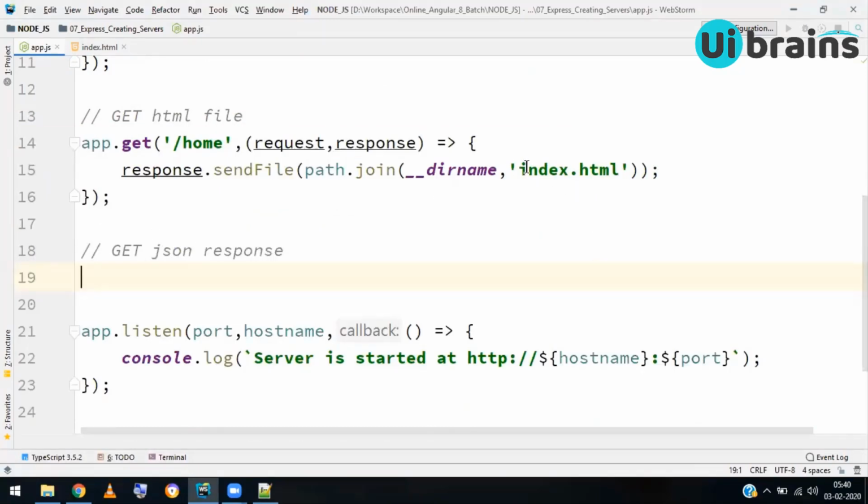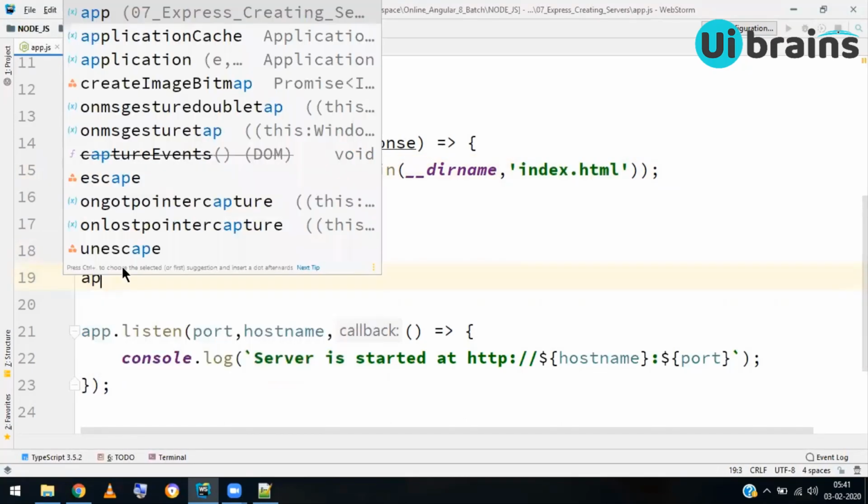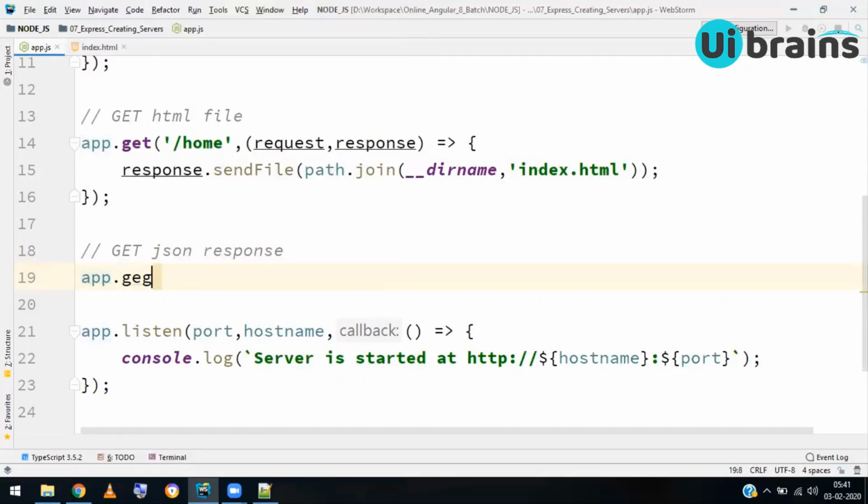Okay, because we don't need to send HTML files from the server, we can manage these files with Angular, the client itself. We only need data transfer that is through JSON. Okay, we'll talk about this in future. app.get, and what's the path? Slash JSON. It's our own path. Okay, you can make any other path.